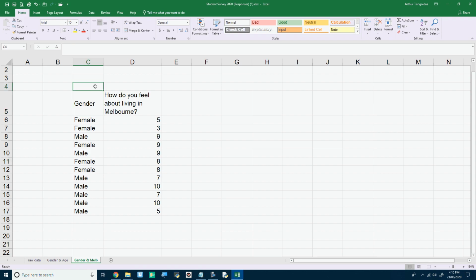And then I'll highlight this, and again I'll call it student data. But before I do that, I'll merge and center. Center on the x-axis or horizontally, center vertically as well.